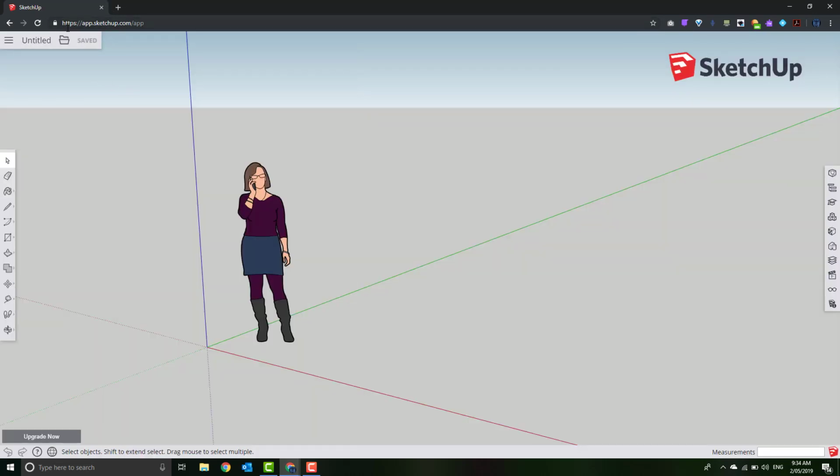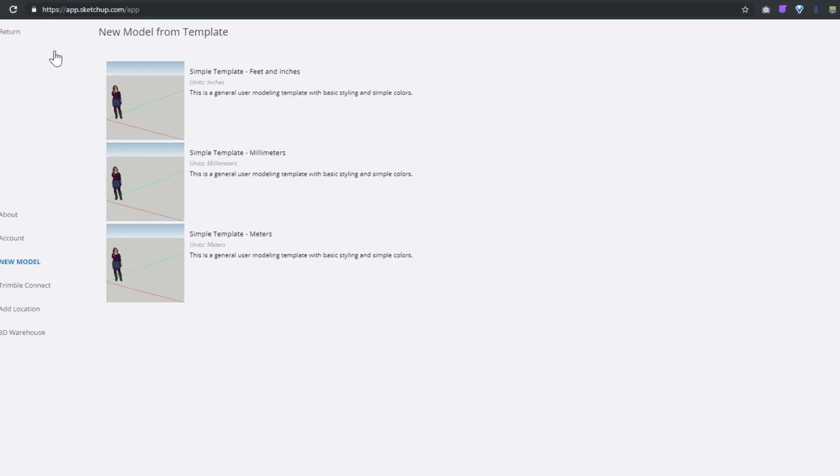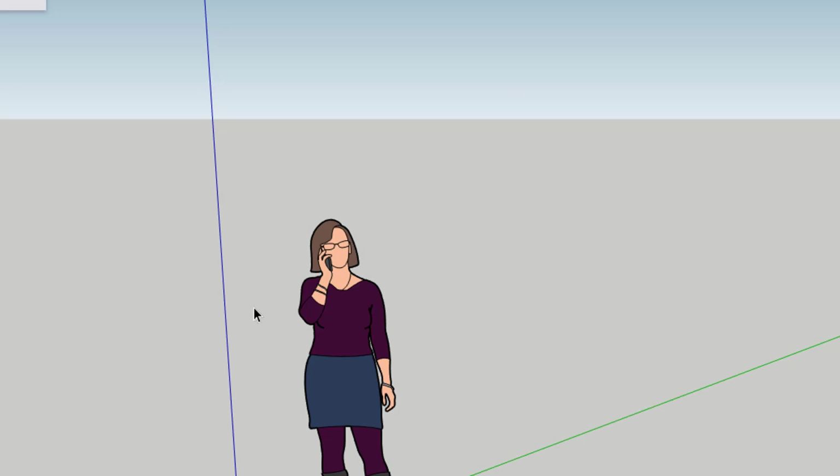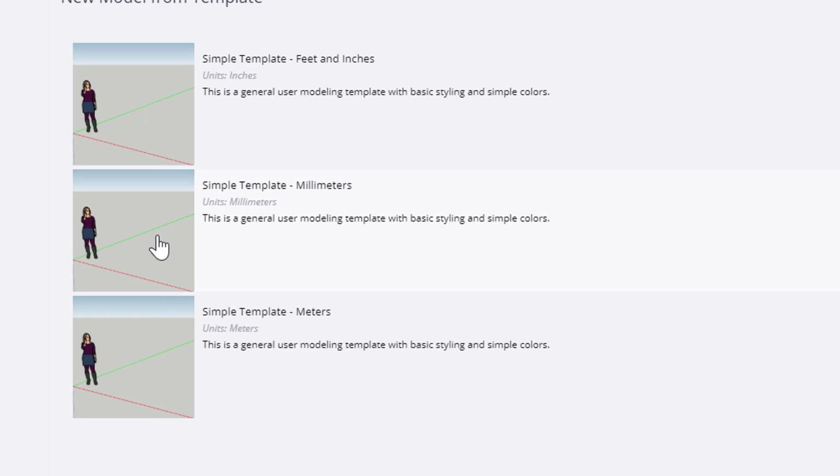First thing I want to do is make sure I'm using a metric drawing. Millimeters is what we want. So I clicked on the little folder, I went New, and then Millimeters. I think I did meters before. Millimeters.